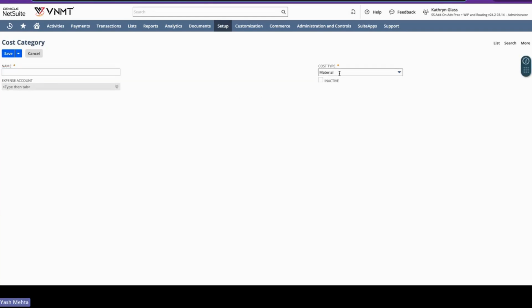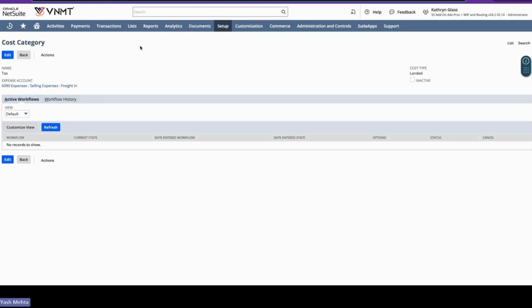On the right side, you'll see cost type, and you have to select landed over here. Once you select landed, your expense account option will be available. So you click on a new cost category that you want to add, select an expense account, and you can save. That's how you would create a new cost category.